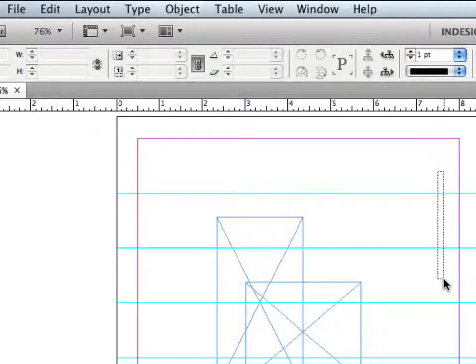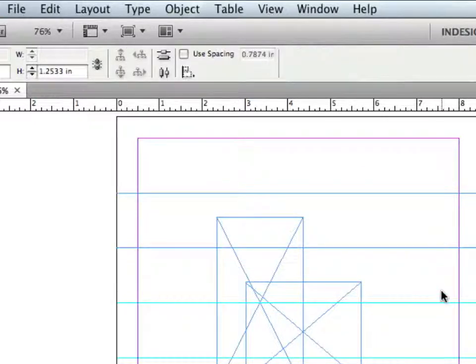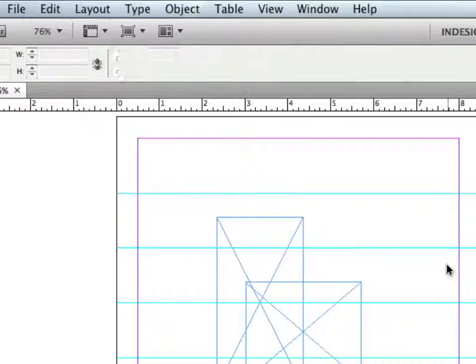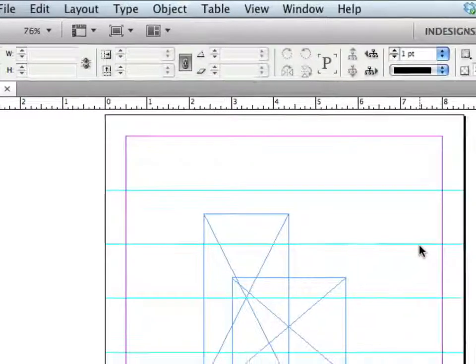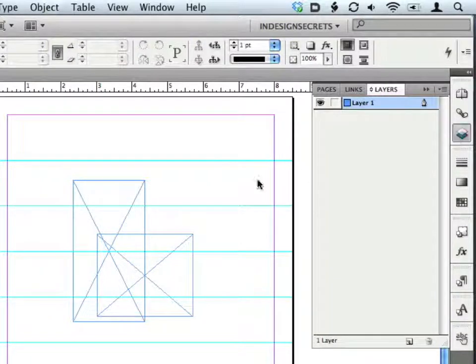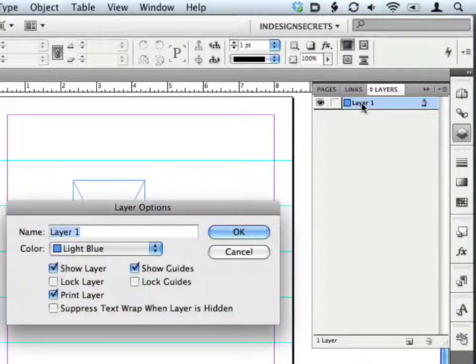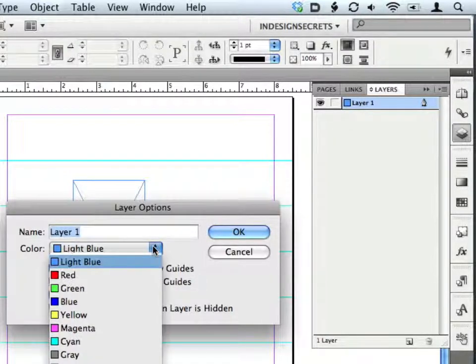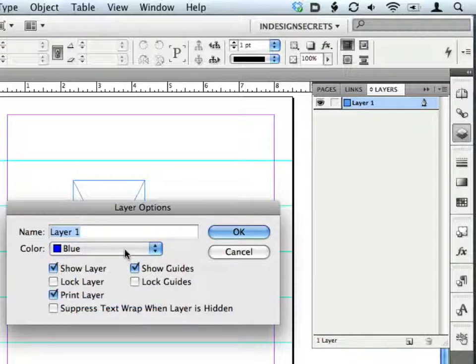And you're saying that the problem is that we're looking at two different colors of blue. Yeah. And people often wonder, well, why is it this color blue when I select it? And that's because it is the color of the layer that the guide is sitting on. Because guides sit on layers. So, for example, if I wanted the color of these guides to be different, I could just double-click the layer and change the color of the layer itself.